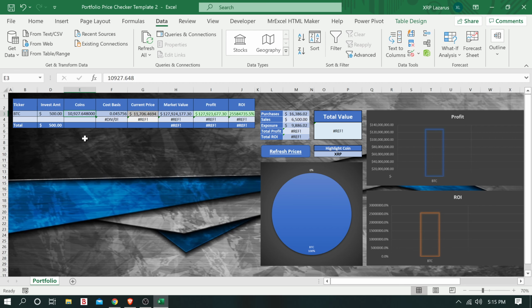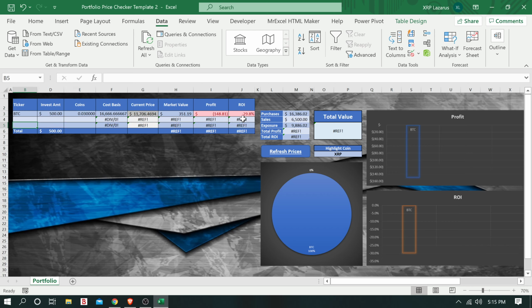So if you put $500 in and you got 0.03 or something like that, it doesn't make a difference. But we'll say you bought it at this price, then it's going to tell you what your ROI is. So to add rows here, you're just going to want to click into the last one and keep hitting tab.